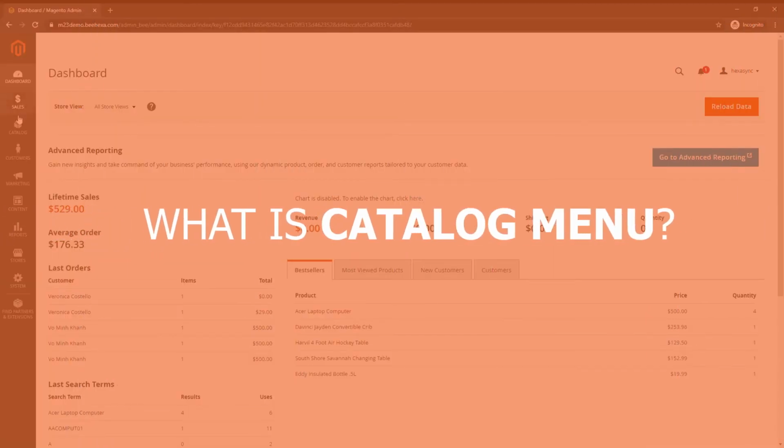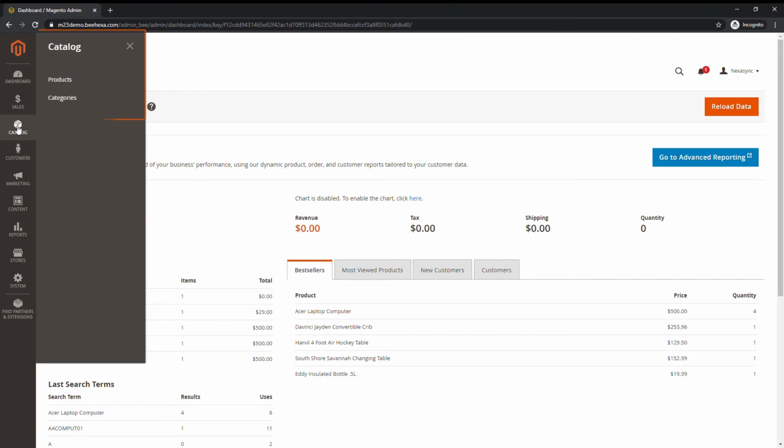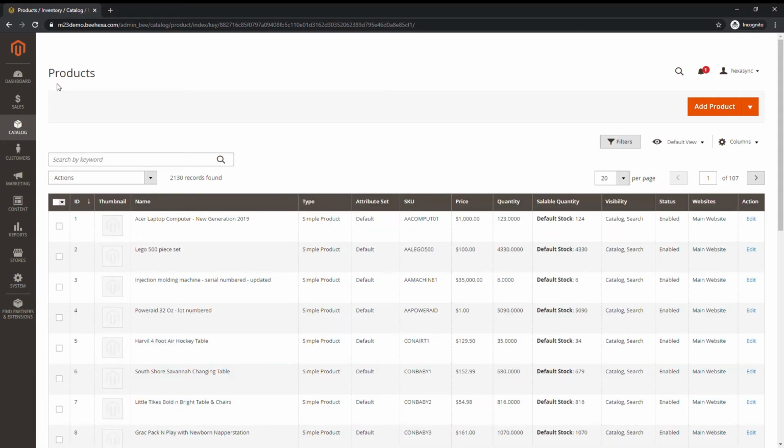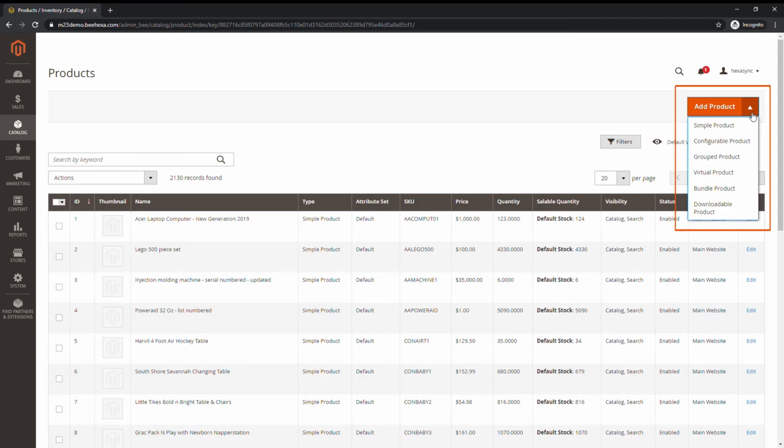First, what is the catalog menu? The catalog menu provides easy access to product creation, category and inventory management tools. All products in the catalog are accessible from the products page, where you can create new products and edit existing ones. There are 6 types of products, and today we will only work with simple product.